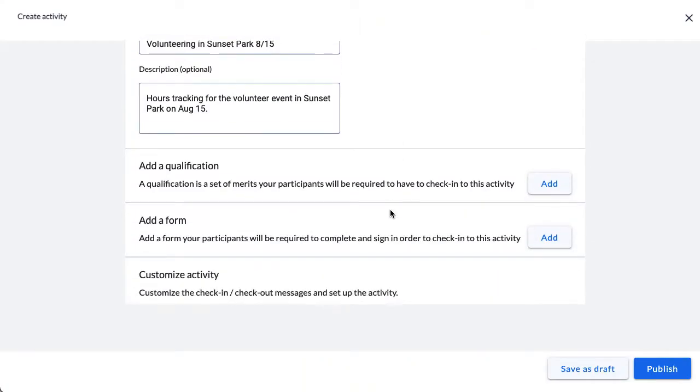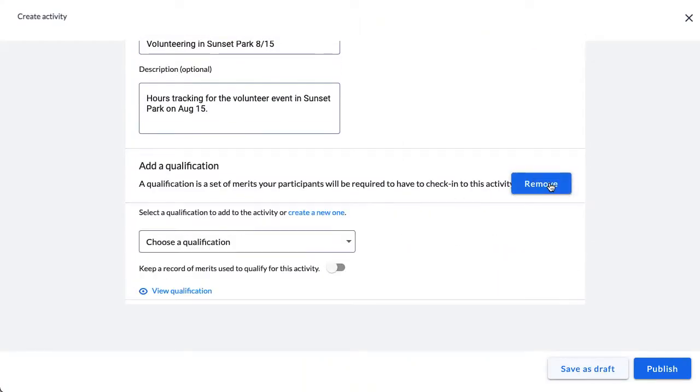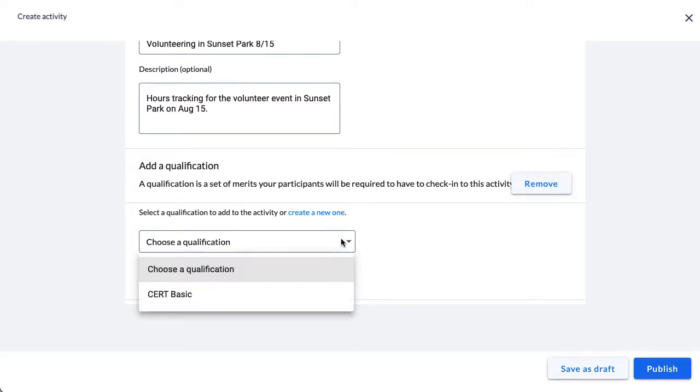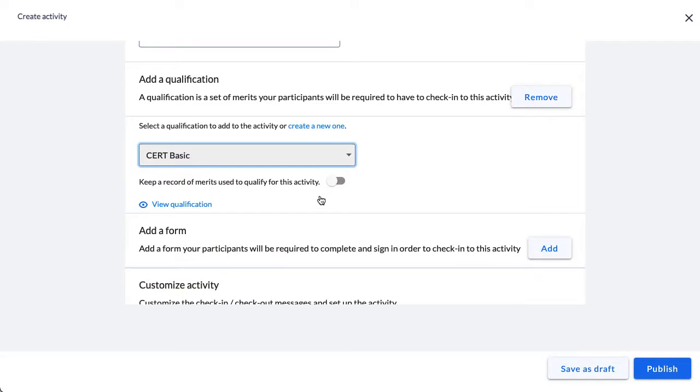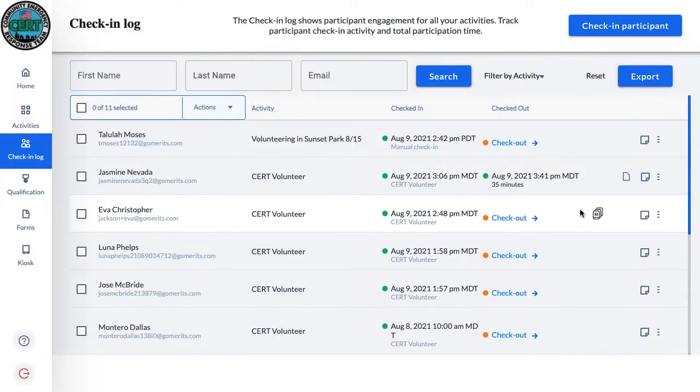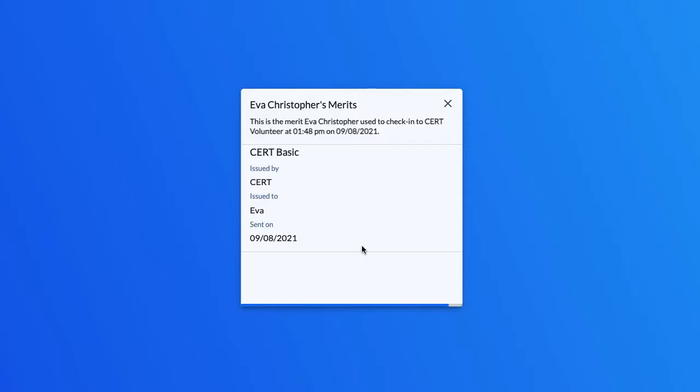When editing an activity, you can set the qualification in the Add a Qualification section. There is the option Keep a Record of Merits used to qualify for this activity, which will log which specific merits the person held in order to meet the qualification, which can be useful if there are multiple potential merits that satisfy the criteria. Here's what that record will look like in the check-in log.